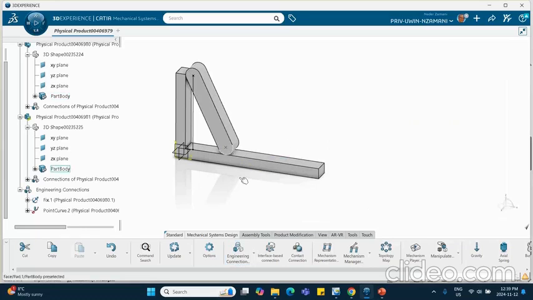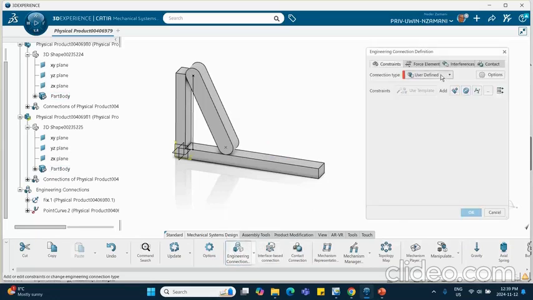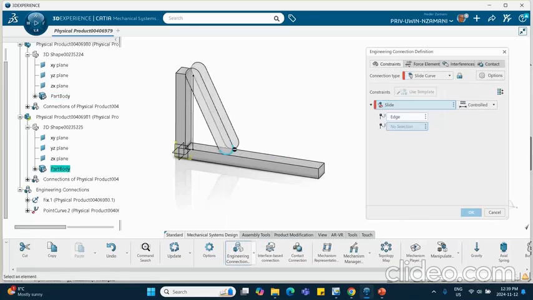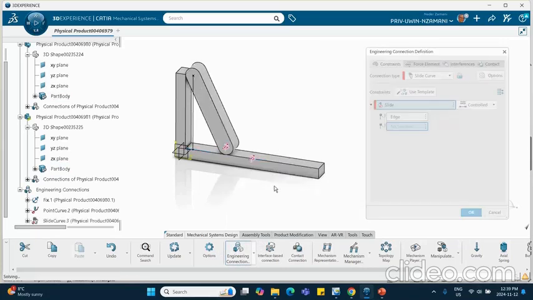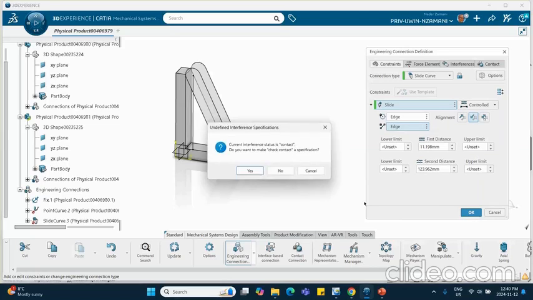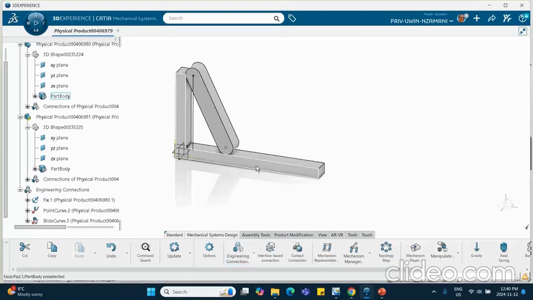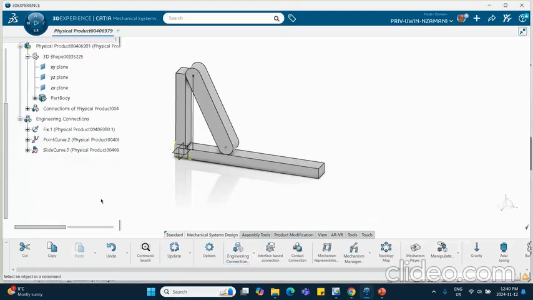Now let's do a slide curve here. So we do another engineering connection, pull this thing down and get the slide curve. I select this bottom half a circle and this line, a new connection, and then we say okay. I don't want to do any contact either. So these two, let me update these things and see what happens. There's a point curve, there's a slide curve.